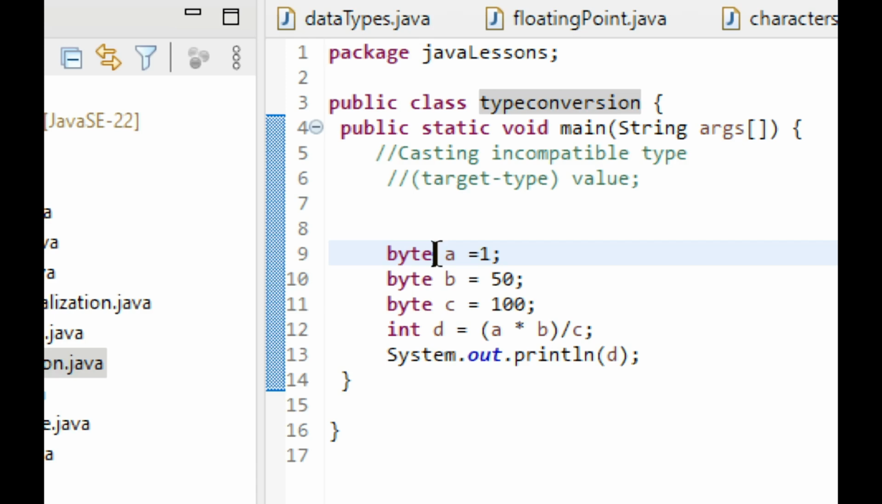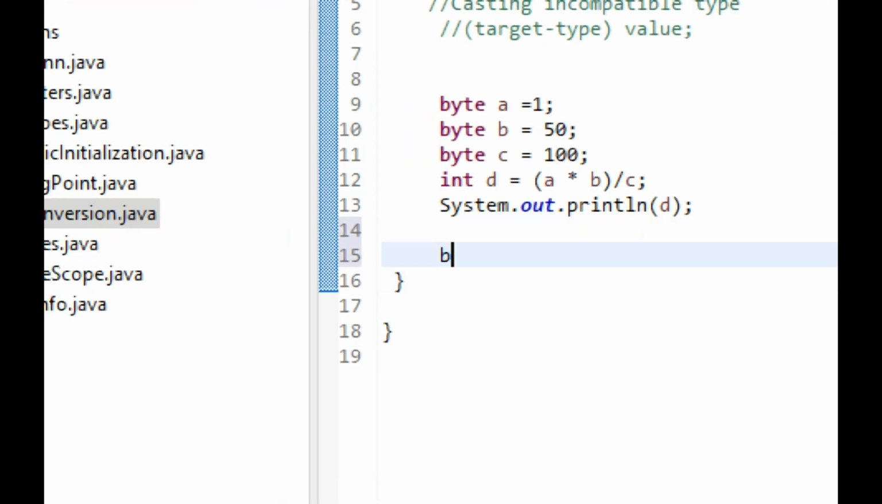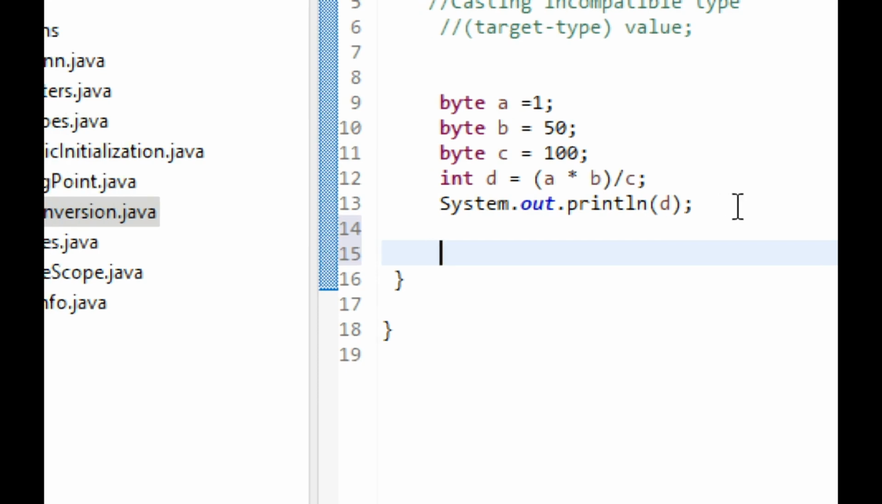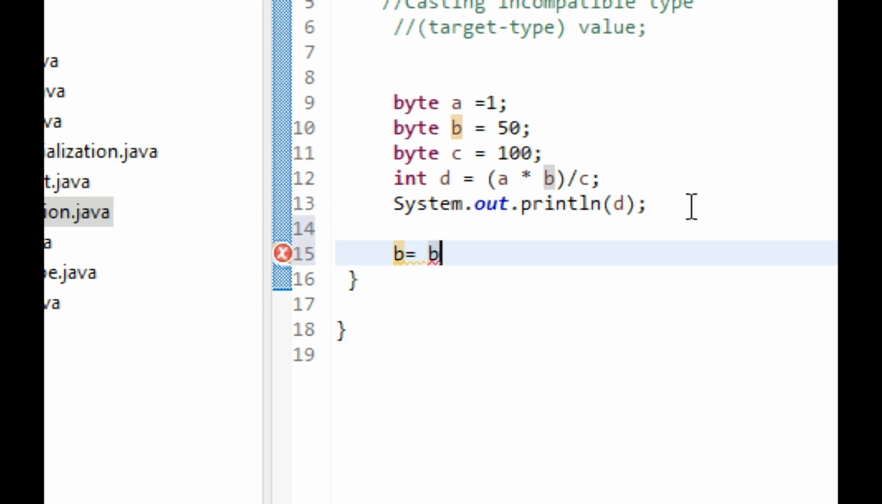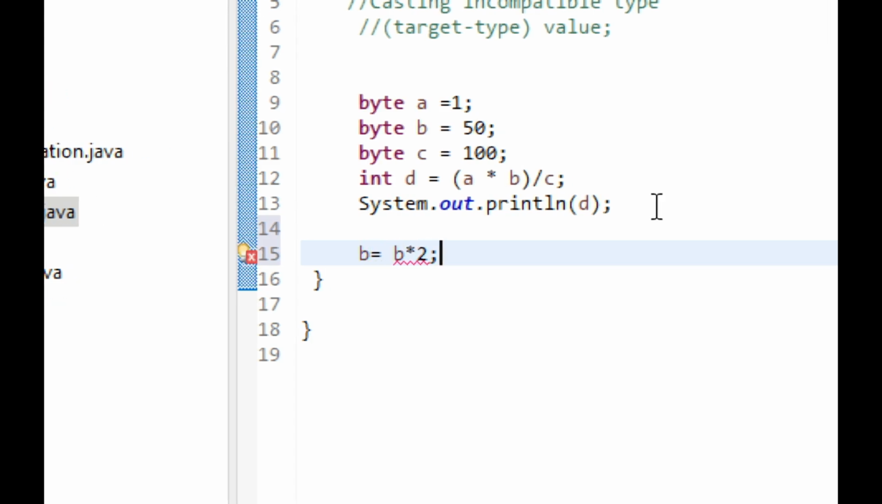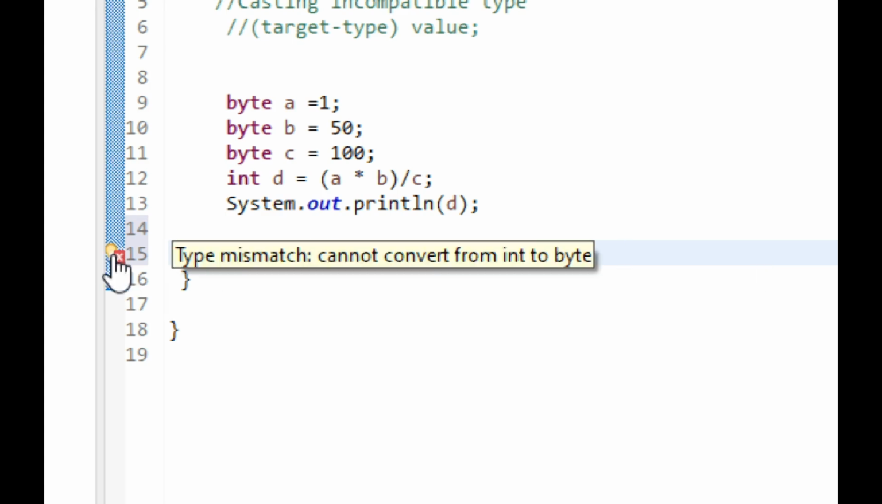Let me just do another example. We have byte B already. If I reassign B and say B is equal to B times 2, let me just show you something. B here is a byte, and I've given it the value of 50. Then I say B is equal to B times 2. This will give you an error. You look here: type mismatch, cannot convert from int to byte.